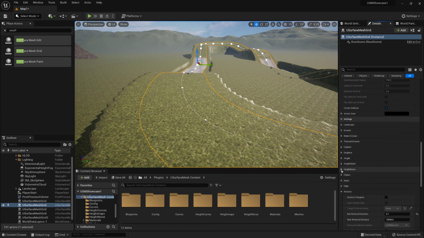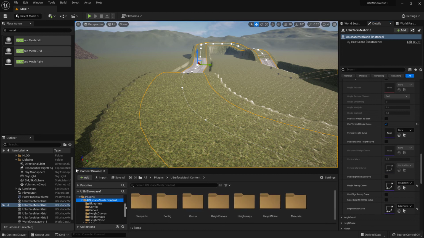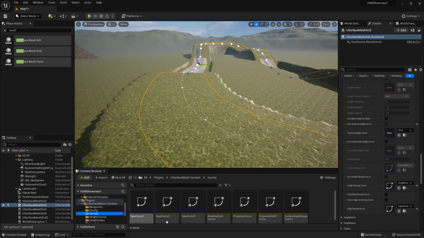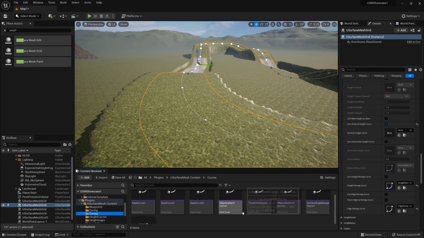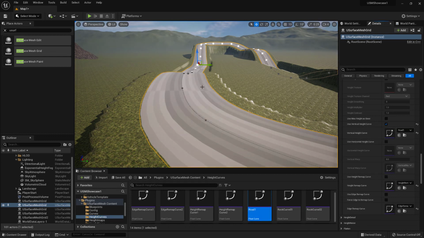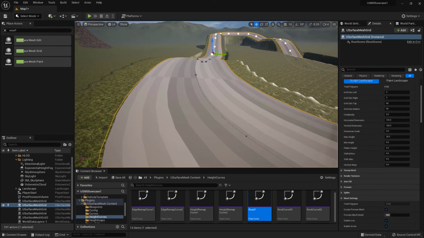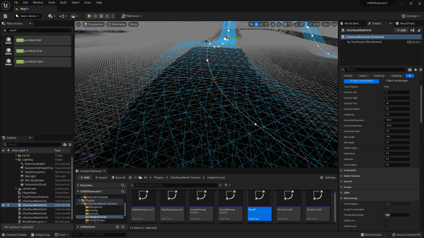And then we go down to the height section. So now we can use the use vertical height curve. And then in here we can go to the USurfaceMesh content folder, go to curves, so we go to height curves and then use the road 1 curve. And then we can increase the density.